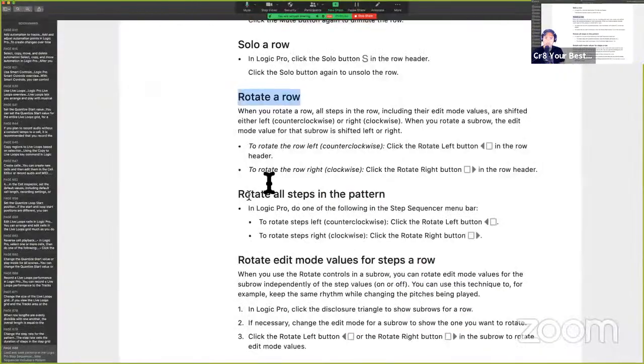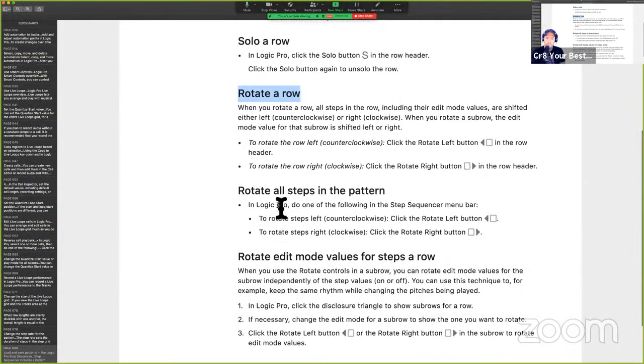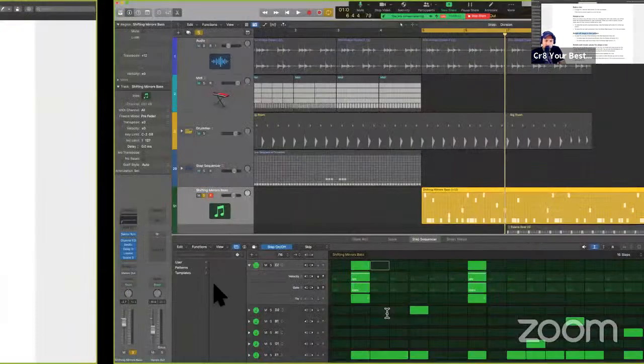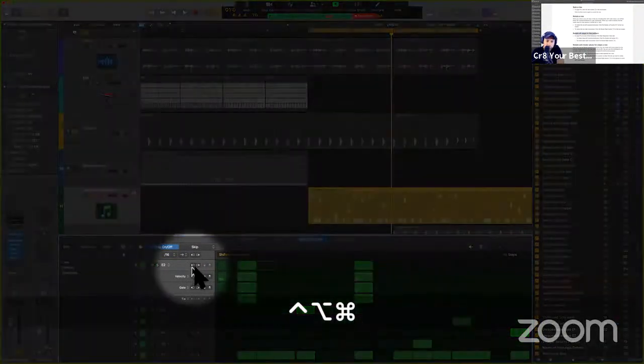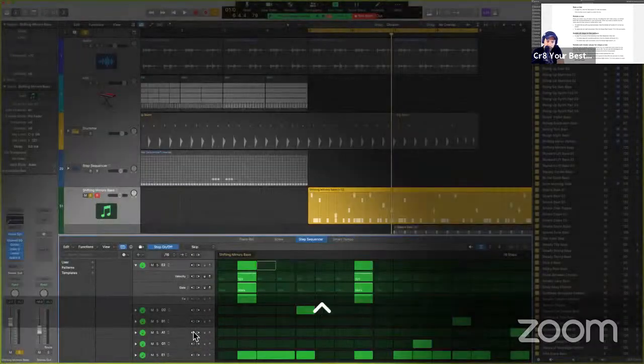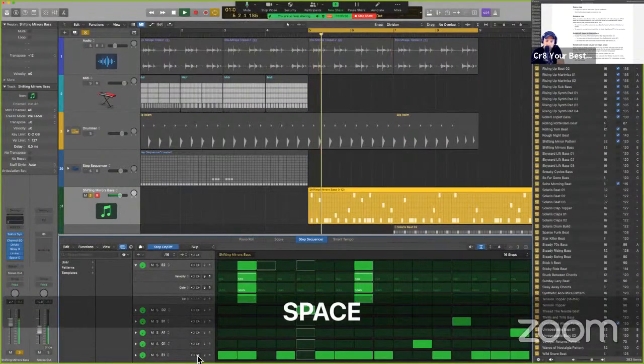Check that out. Apparently we can rotate all the steps in the pattern. Kind of click the rotate left button. Okay, so wait, what's the difference between, oh, just the row and then everything in general? Okay, yeah, I understand. So these would be attributed to the individual row right here, right? So if I just want to move this row over, I'm just going to move these over.